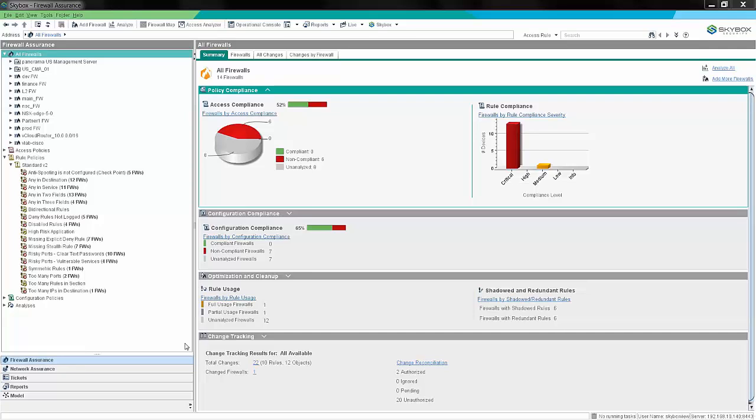Examples of these checks would be looking for the any object in one or more fields, finding rules that are too broad, too many IP addresses or too many ports, or discovering rules that are allowing known risky ports. Let's look at a check titled Any in two fields.